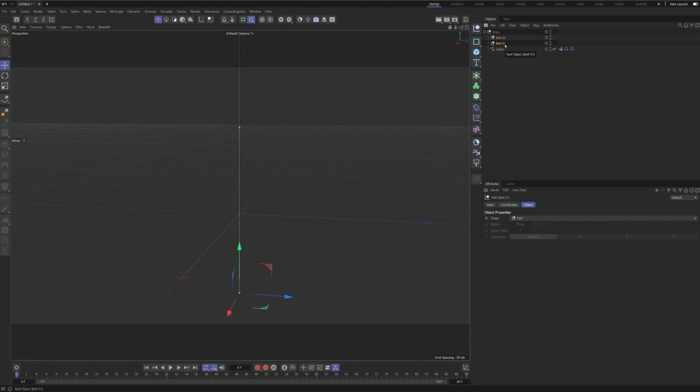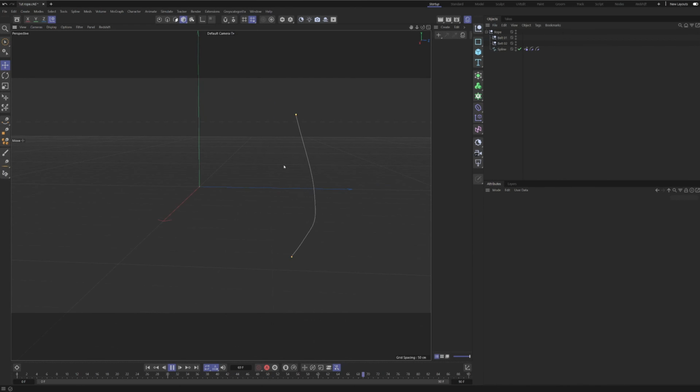So we need to select one of the nulls. Then we go to coordinates, and we will animate the C position. So set a keyframe at 0, and then go to frame 30. Set the keyframe at 200 centimeters in the C direction. Let's do the exact same for belt 02. Let's press keyframe. Let's go to frame 30, 200 centimeters, and keyframe again. So as you can see, we have some nice spline dynamics going on here.